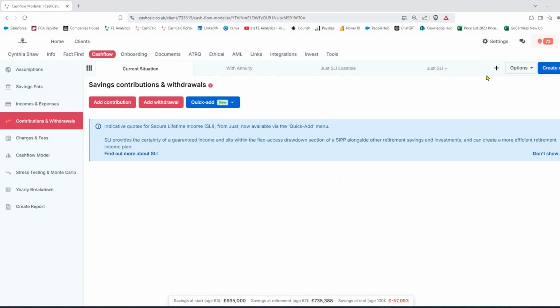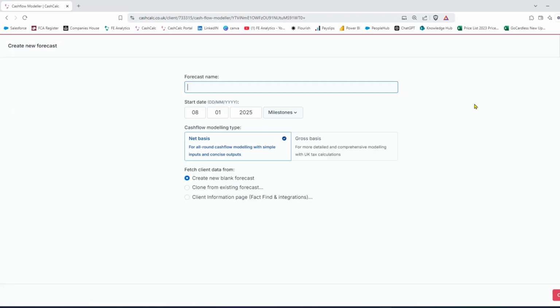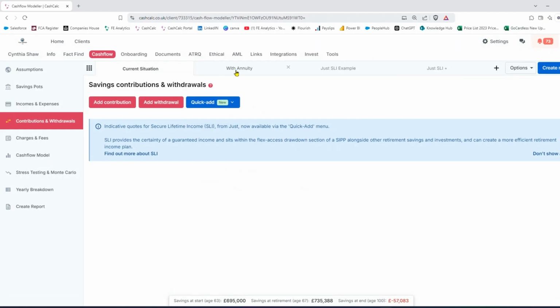I don't want to labor this too much, but if you click on that little plus icon, you can create duplicate cash flows. So if I were to add an annuity into a cash flow, but I wanted to keep the original to be able to compare it, as a recap, you just click on that little plus icon, say this is my annuity example. I want to create a brand new forecast, but I want to clone from an existing forecast called current situation. If I click on create, it will essentially create for me a new example called with annuity. And now I can make adjustments to this one and very quickly compare them.